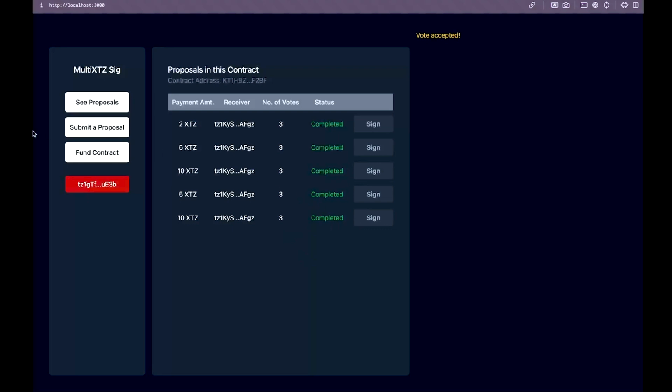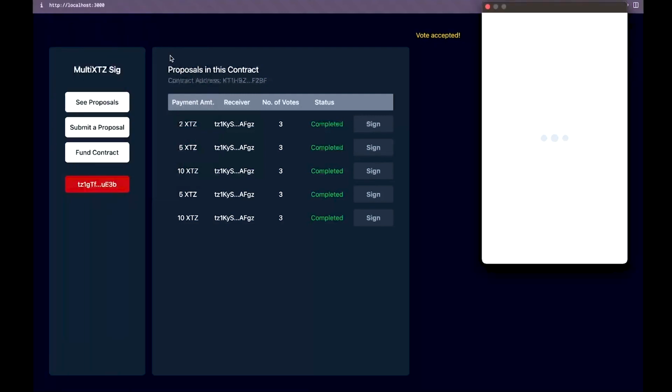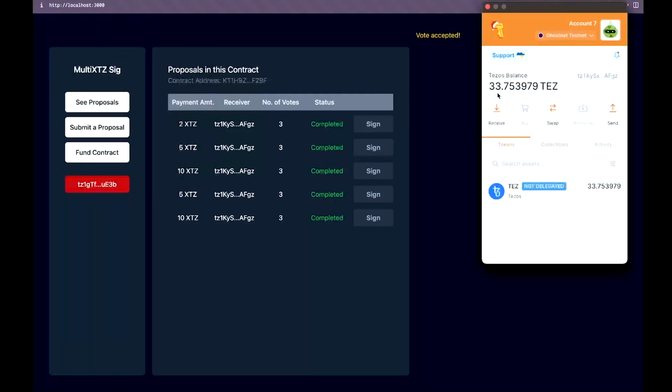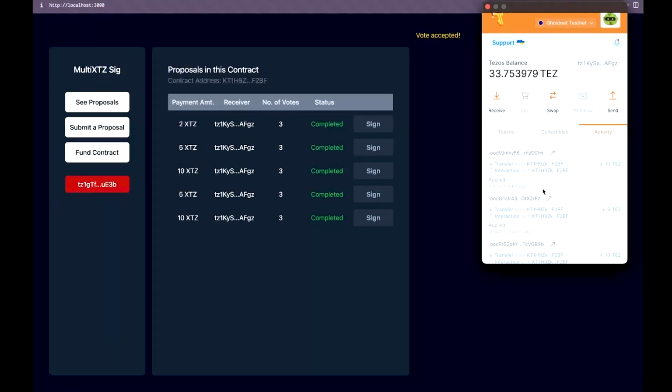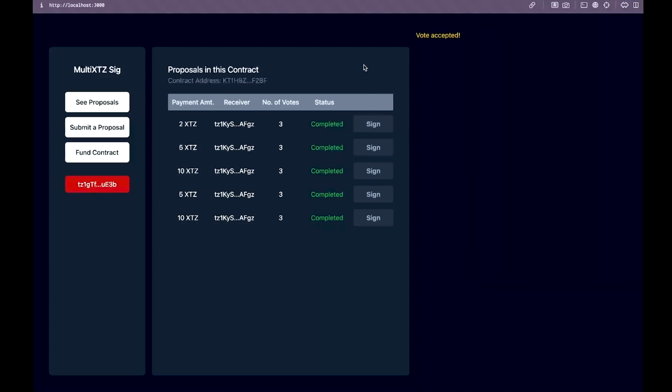If I go back to my wallet, remember that I had 23 Tez in there. If I open it up now, it's account 7, you can see that the balance has gone up to 33 Tez. If I go into the activity tab of my Tempo wallet, you can see that I got 10 Tez, and it came from the contract address. You can see that the transfer was done from the smart contract. If you also look at the smart contract on Better Call Dev or something like TZKT, you would also be able to see this activity within the smart contract.